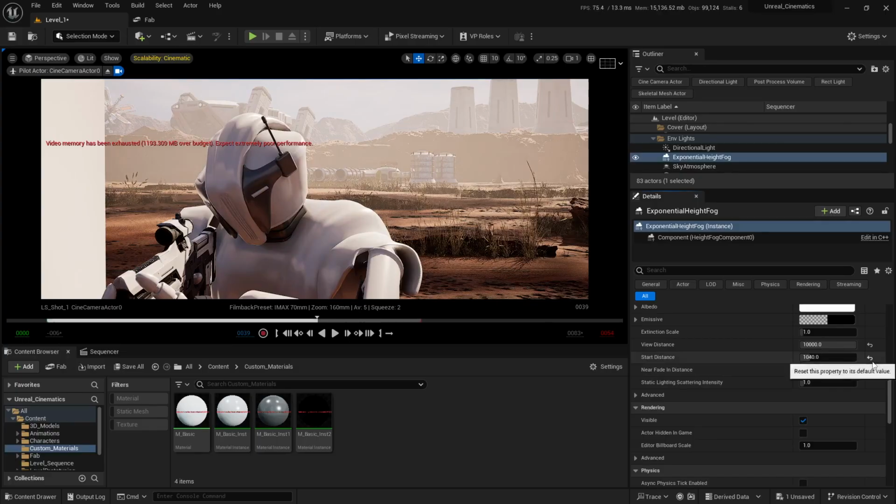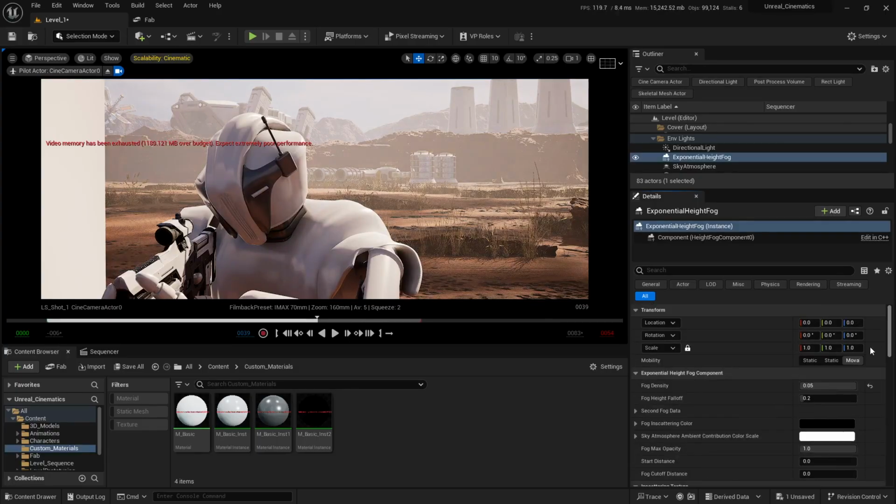I'm going to just keep all of these settings at default, and I'm going to also keep the fog density at default as well. Okay.